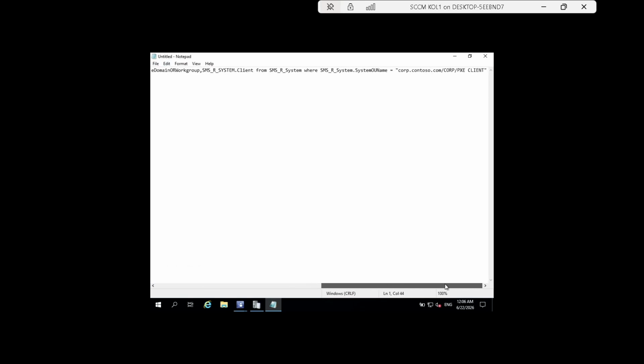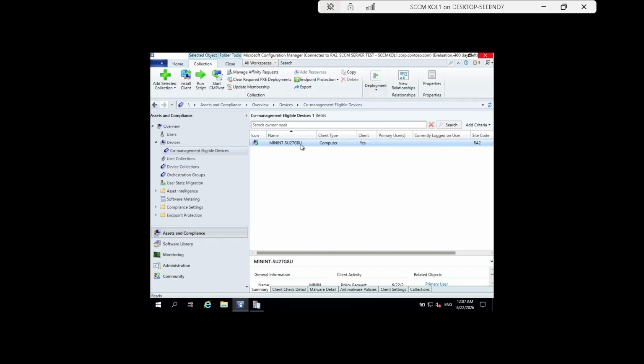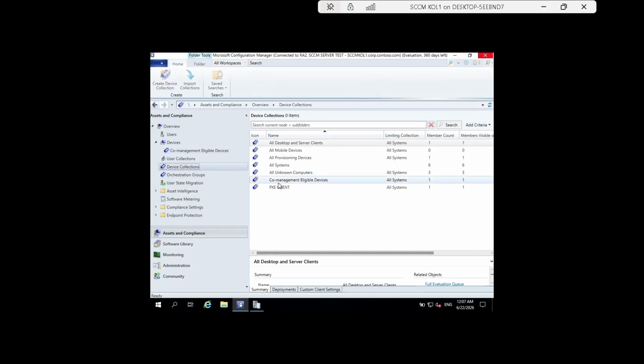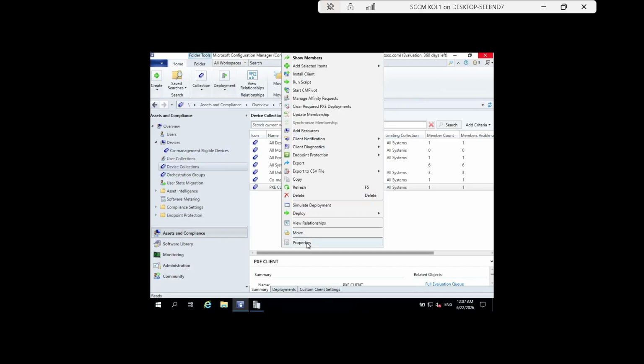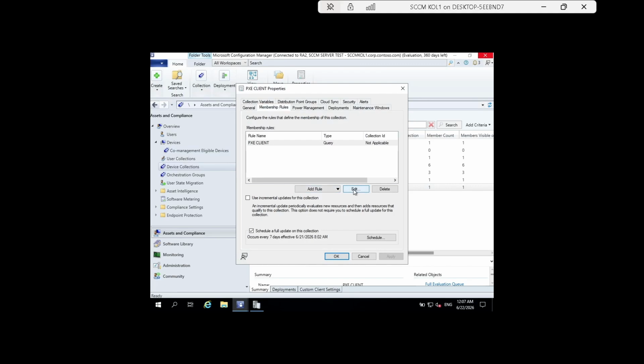So this query will run and check whether the device that is part of the OU is automatically added to this SCCM collection. If you see the co-management eligible device, SCCM will automatically create this collection for co-management eligible devices and automatically add the devices to this collection.